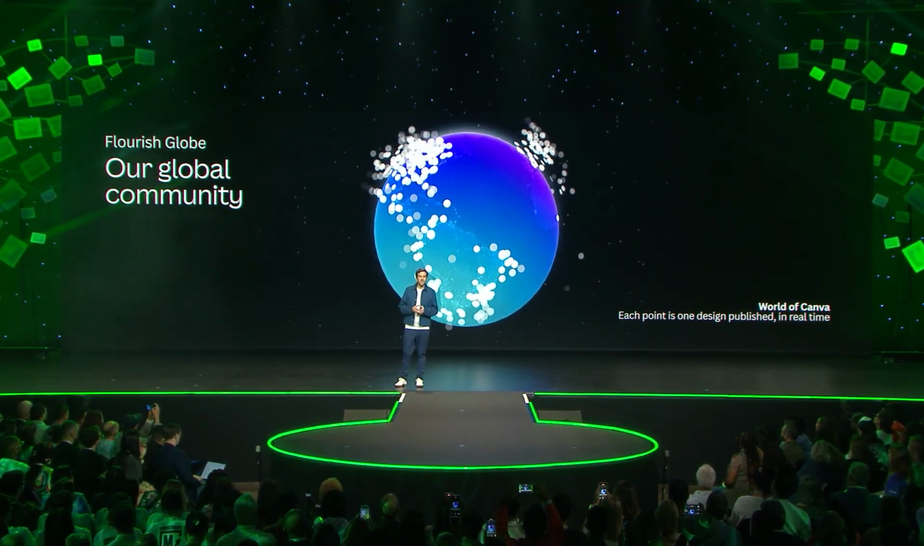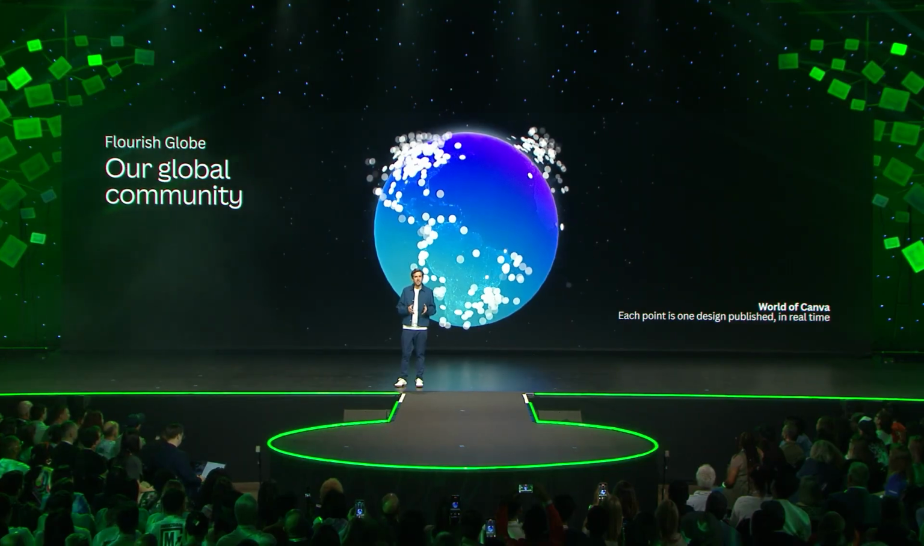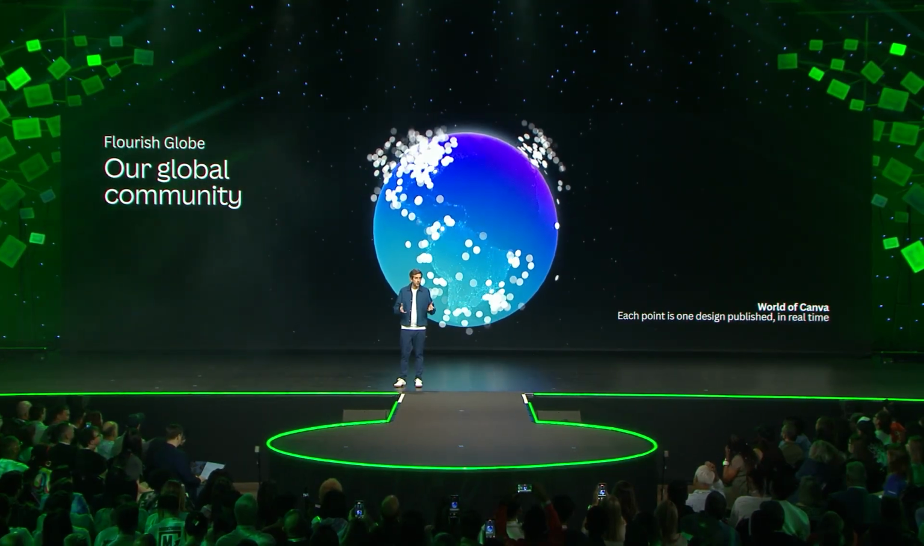This global community includes everyone from small nonprofits to leading enterprises like Deloitte. Let's hear from their team now about what data storytelling means for them.